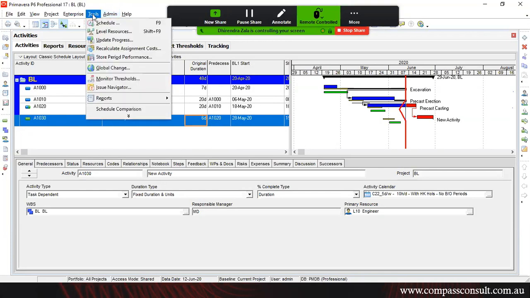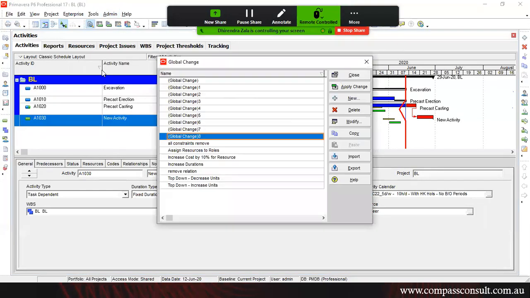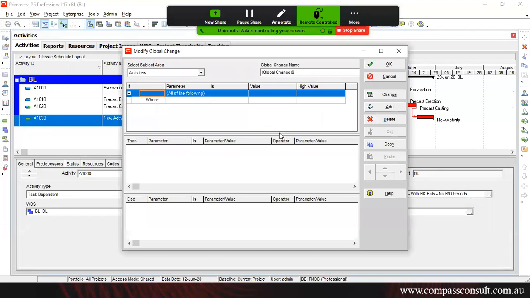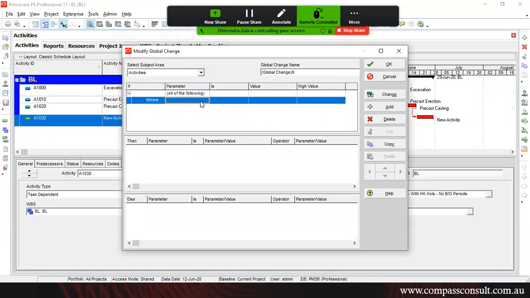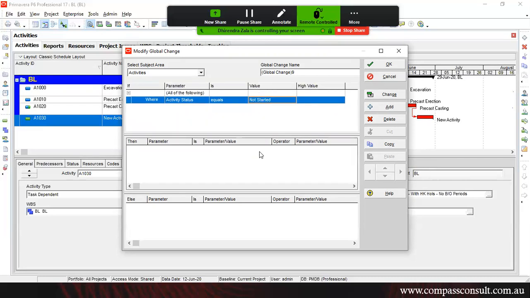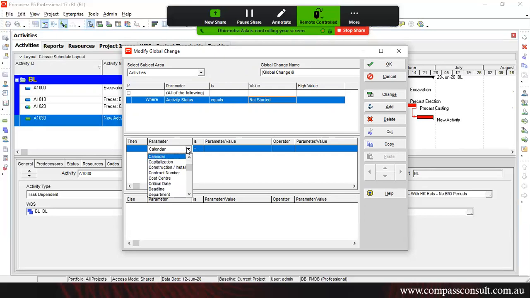In that situation, right now we have only one activity, but let's suppose we have 500 activities. So you cannot change individually for each and every activity. That's why you need this global change, which helps you. Whatever condition you have to put here, activity status is one of the parameters we can use to identify the activity which has not started. So where activity status is equal to not started, what I have to do with that activity is just change the calendar. So it will definitely decrease the duration.